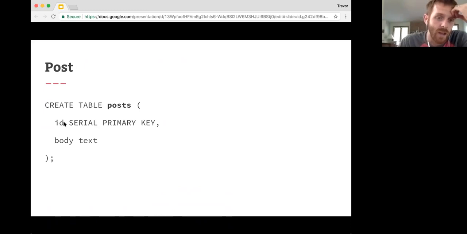And you can see that I'm naming the table the pluralized version of the noun. It's a table that holds posts, so I'm calling it posts. You'll find different opinions on conventions for naming your tables. Some people will say, no, it should be singular. It should be post.